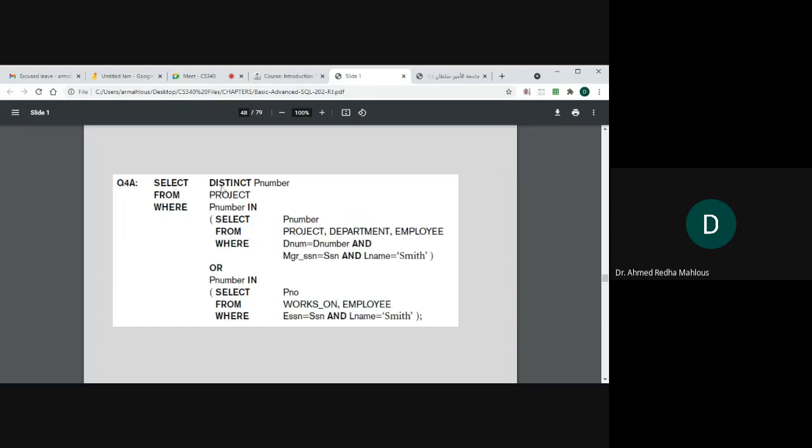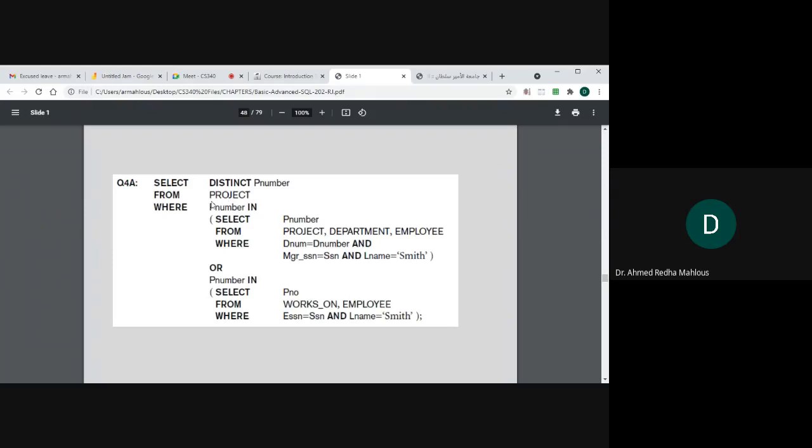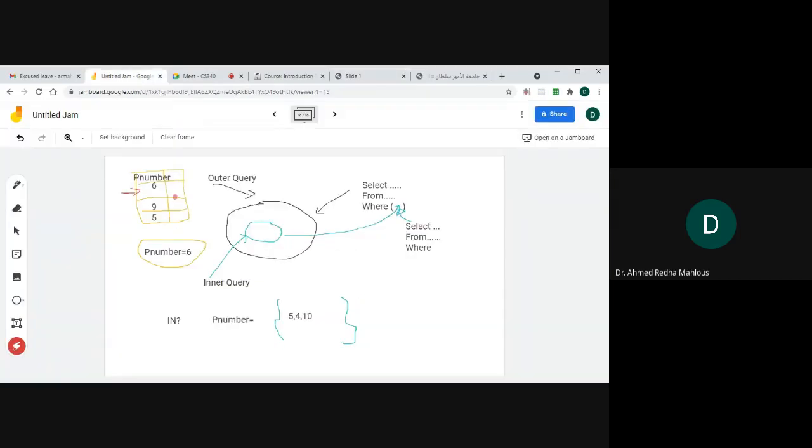Here we are saying select. We will take only the P number that verifies this condition. Because 6, the first P number, is not in, and it's not an element of this set, I will not write it down on the screen. And I will go to the second P number. I will verify the second P number from project, is it in the execution of this query? I will look. Is 9 inside this? No, I will not return it.